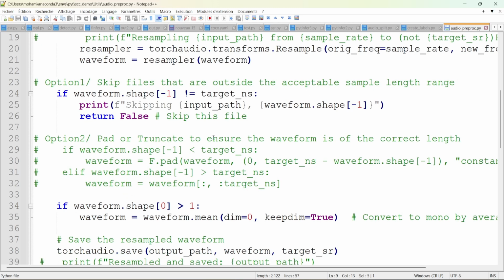The other option, which I don't necessarily recommend, is if you don't have the target number of samples, you can either truncate or pad the audio file. Let's say you have something like 14,000 instead of 16,000, so you're just going to buffer it up a little bit so that it gets the right length. Or if it's above, shorten it a little bit.